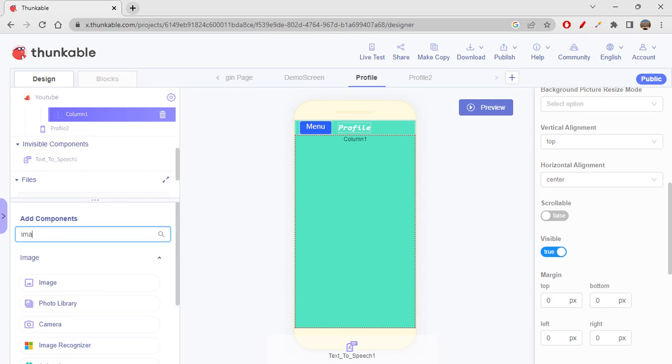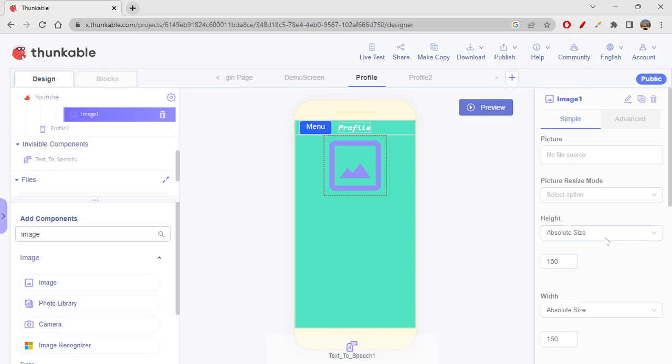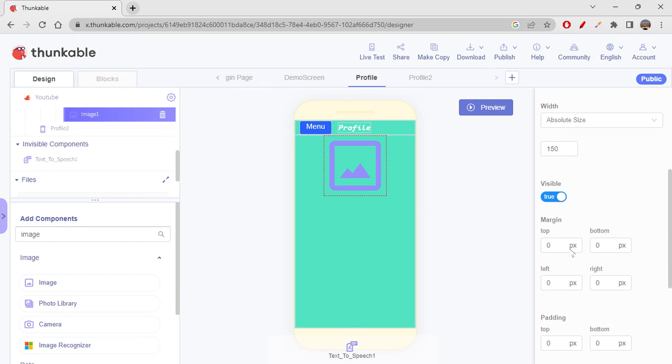Now I'll just add the image component. So image, just drag it over here. Yes, I got the image, but I want a circular image. Okay, so not the square one. Then if you want, you can change the absolute sizes of height and width, but I think this is fine for my picture.